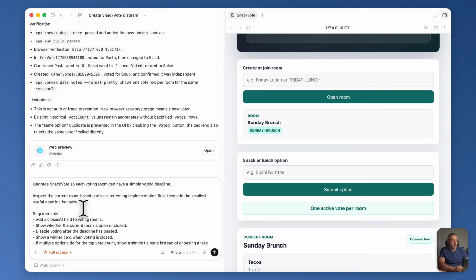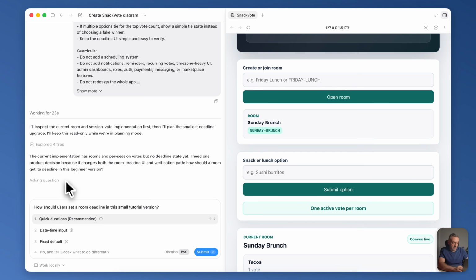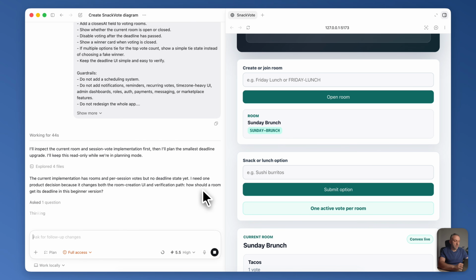And here's the prompt that we're going to be using. I'm going to switch into plan mode. Run this. Now it needs a product decision. How should users set a room deadline in this small tutorial version? Quick durations: add simple buttons like 1 minute, 5 minutes, 15 minutes. Or, when creating or opening a room, a datetime input or a fixed default. Let's do quick durations. That sounds good.